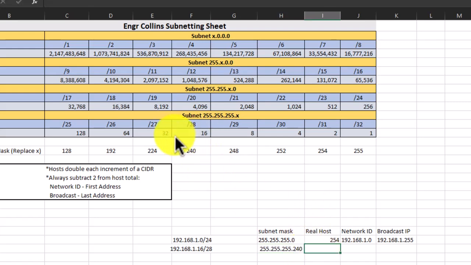The real host is what? 16. 16 minus is what? 4. You have subtracted the first ID and the last ID, which is what? 14, sorry. The real host is 14. The first network ID, which is the first address, is 192.168.1.16.